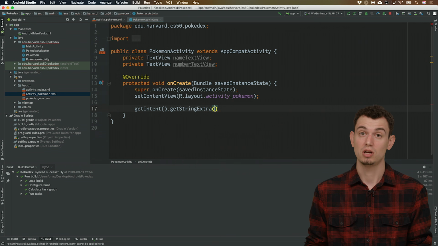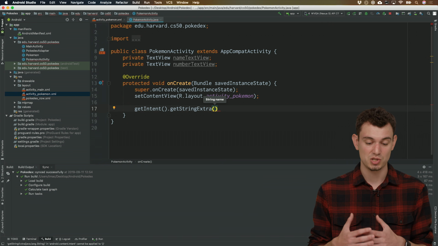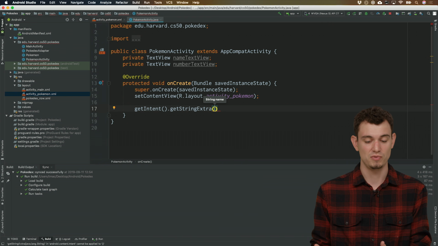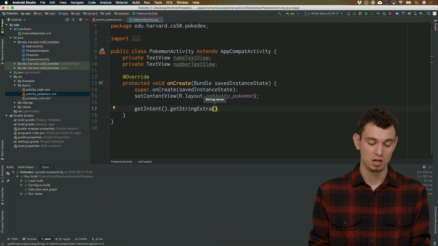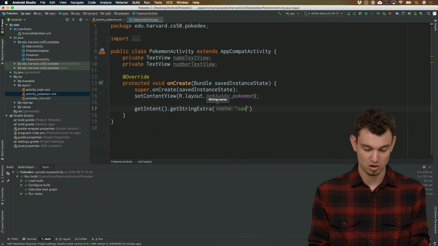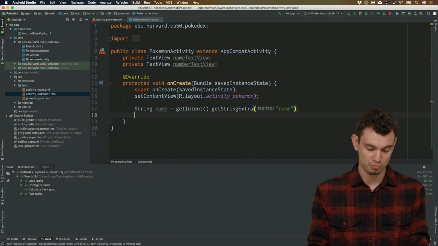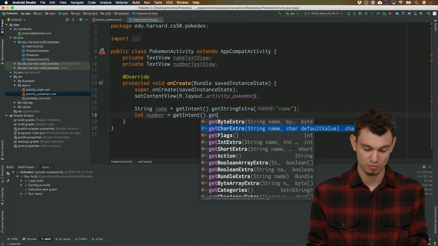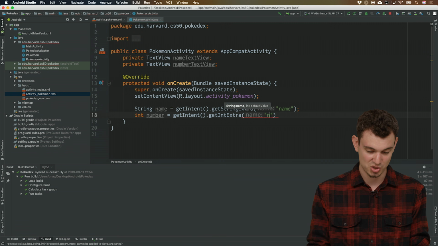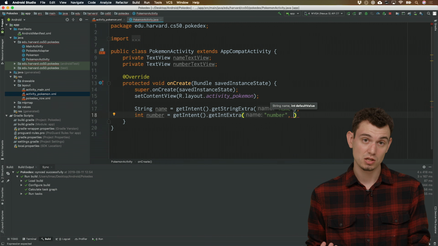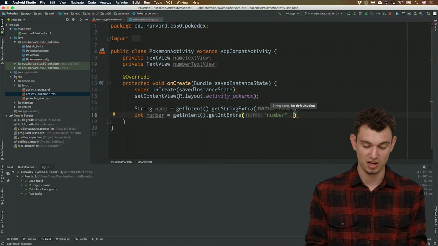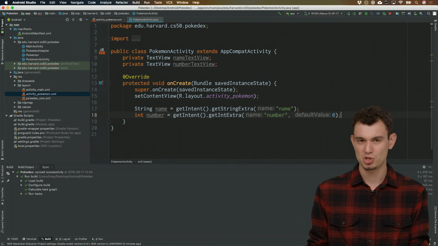getStringExtra. And so this is saying I want to get some of the extra data that was passed along from this intent, and I want to get it as a string. And so let's say I want the string called name, and I'm going to store that in a variable called name. Similarly, let's grab the number. So we'll say int number is getIntent. And rather than a string extra, we want to get an int extra. Say that's the number. And then with int, we also have to specify some default value in case it's not passed in. So we'll just say 0, but we're always going to pass this in, so we're not that worried about it.